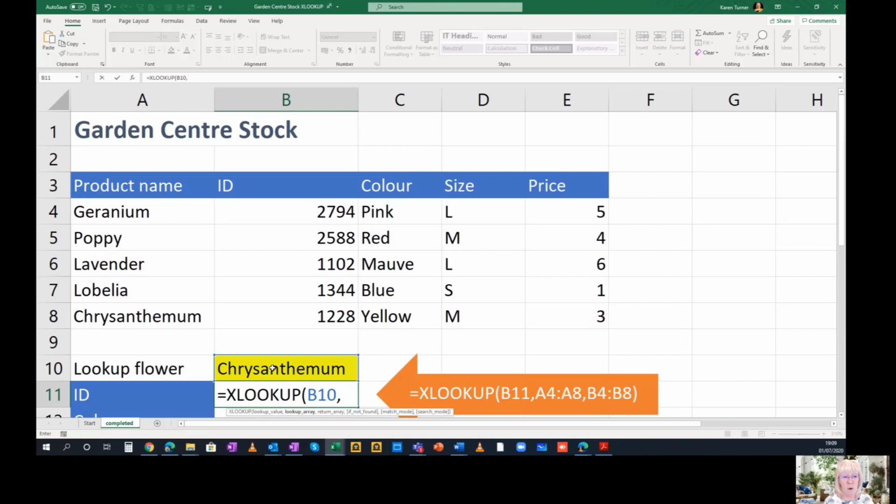Now it needs the lookup array. Where are all the flower names? Just there, between A4 and A8 in my example spreadsheet. Put in a comma, and the return array is where are all the IDs of the products. They're in this range here, B4 to B8. The rest of the arguments are optional. I'm not going to go into them in this first example, so we'll just tick that. Job done. There's the ID number.